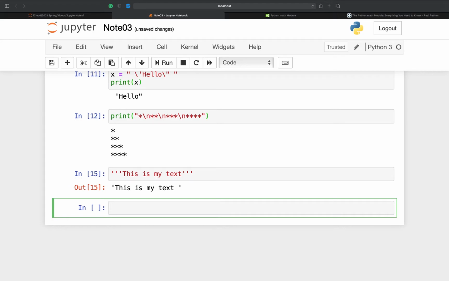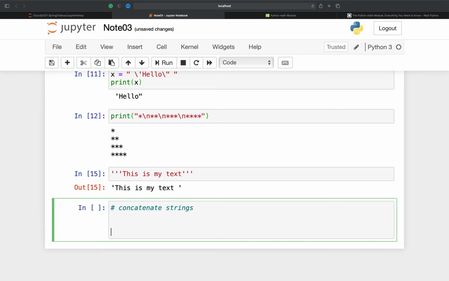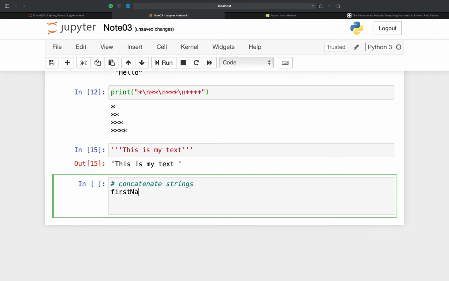Okay, so the next thing I want to talk about is concatenating strings. So what is this? Let's say I have a first name. Do you remember camel case? This is the way I wrote down a variable name using camel case notation. Let's say this is my first name and then my last name, right? And what I want to do is say, what is my name? First name connected to the last name.